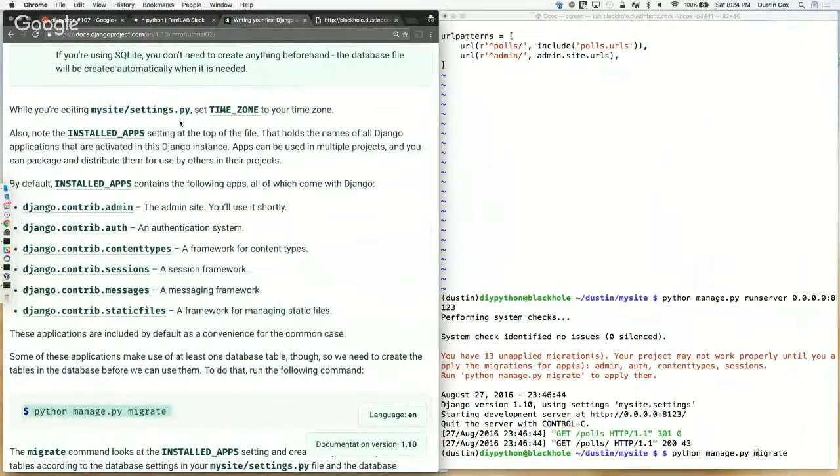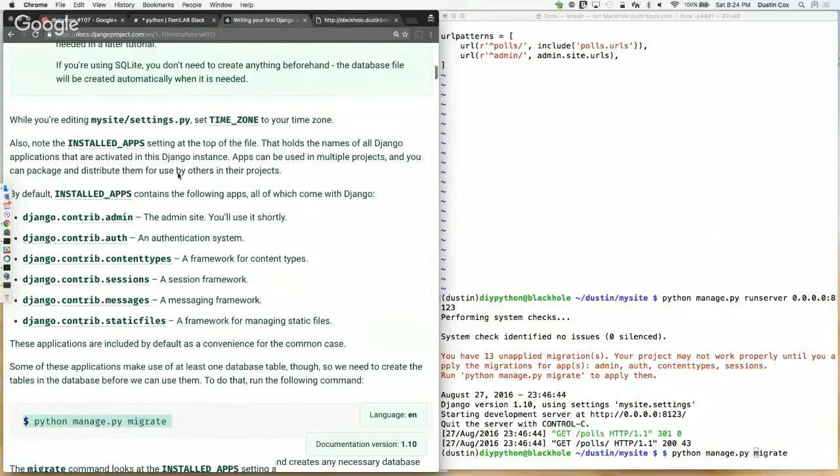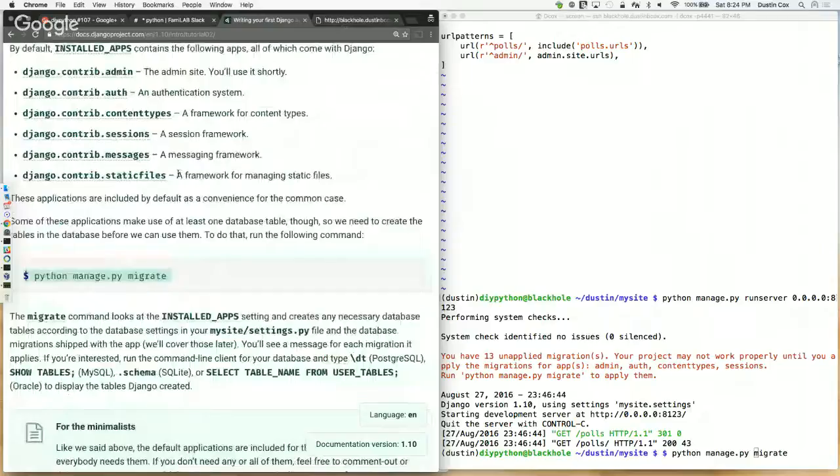We've created a project. We've created an app. We've done the URL routing, so that we have a /polls, and the /admin was already there, and we've tested it and put it on our website here. We're going to create a model, which is a database thing. But to create the database, we're just going to run manage.py migrate, which will create our database for us, and we've already got that in the settings.py.